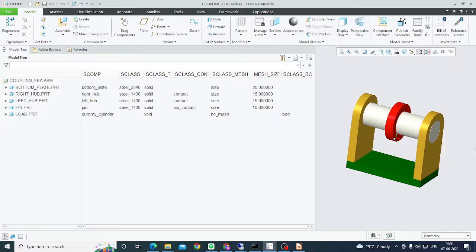You can see on screen, this is our CAD model, that is coupling FEA.assembly, and we have done the tagging on it. Now our challenge is we are not sure about which classes or which relation is to be used while creating the attribute. So let's see how one can create the attribute with the help of geometrical entities.